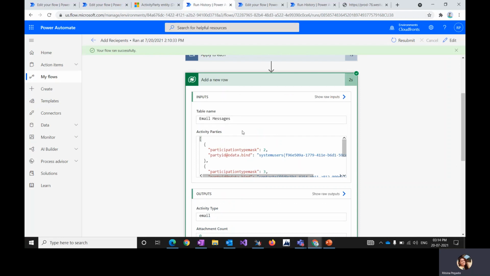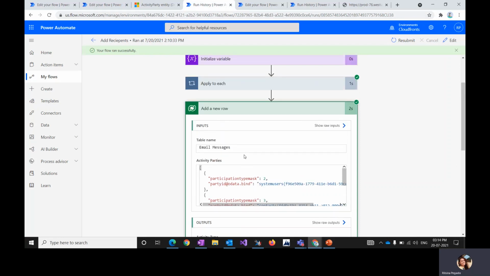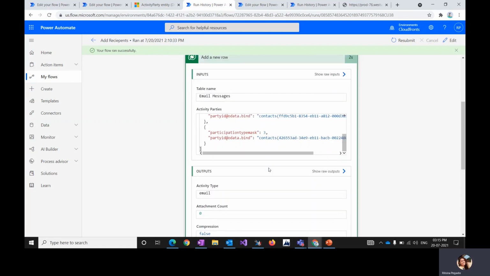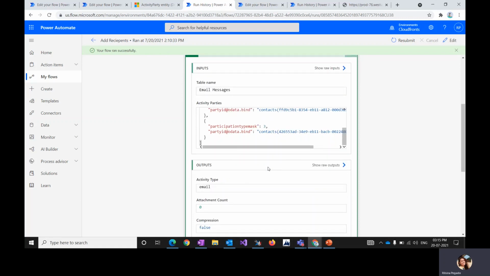Here is how the flow looks after the run. If you see the activity parties, which we were seeing earlier when we had only the To recipient, now, dynamically set, we can see that we have the To recipient and also the CC recipients. Since I had two contacts related to this account, both these contacts are here. This is how we can set dynamic recipients on an email.